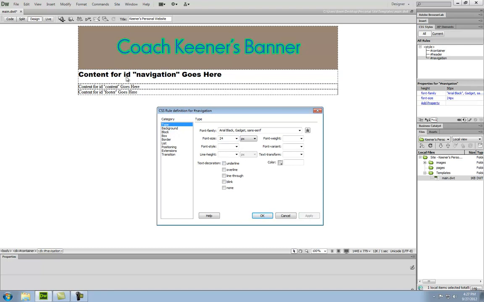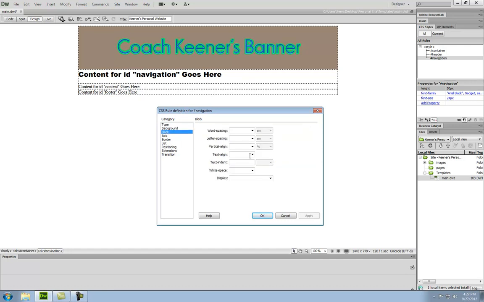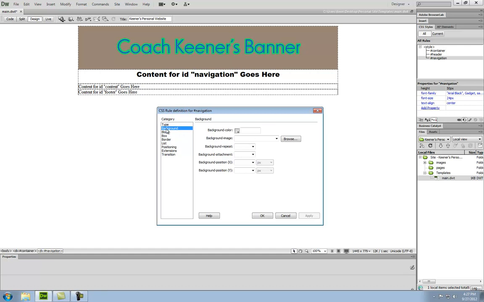And I also want this to be centered inside this div. To do that, I have to jump over to the block category where the text align is changed to center. Apply that. Looks good there. Alright, background color. In the background category, you can use a background image as well, whatever it may be. I'm going to go ahead and sample this green from my banner. Use that there.